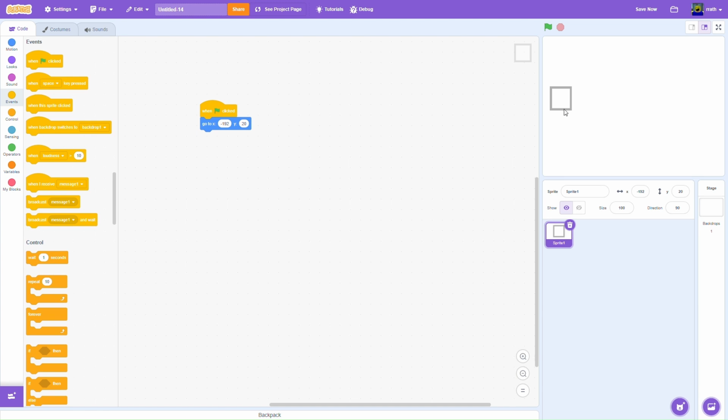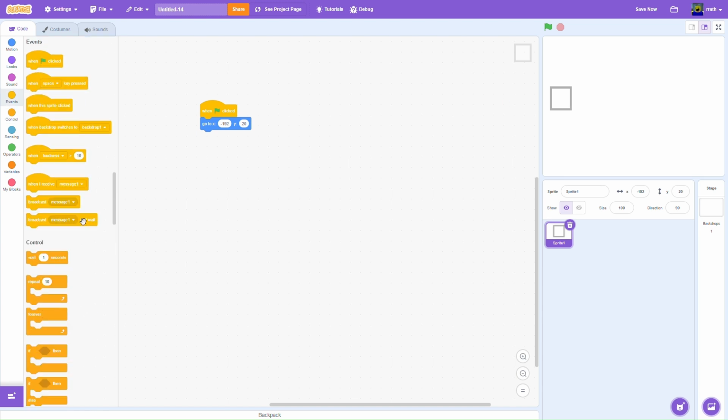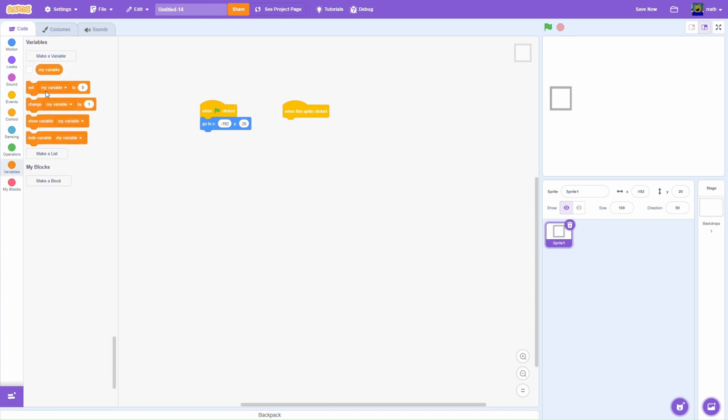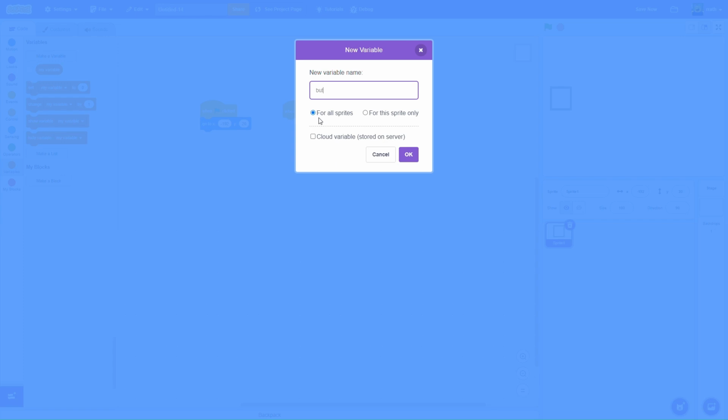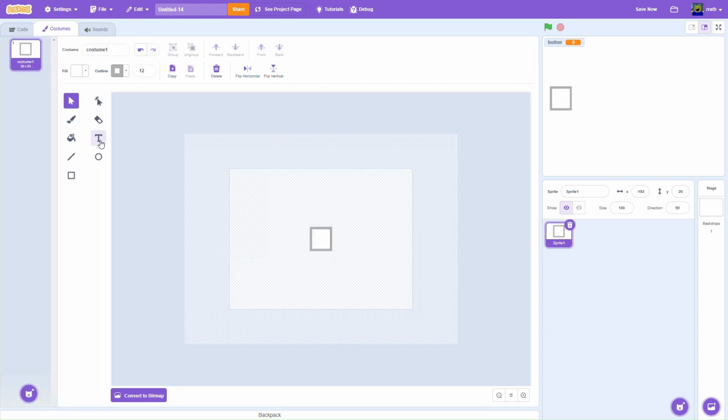And after that, I'm going to put some basic code. We want to do something when this sprite is clicked. So we have our "when this sprite clicked" block. And we also have to let the program know that the button is clicked. So for that, I'm just going to create a variable called button. And we're going to set button to 1 because we're going to make this our 1 key. So let me just go ahead and add that.